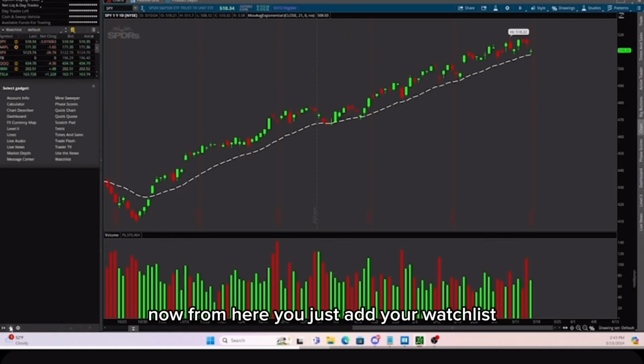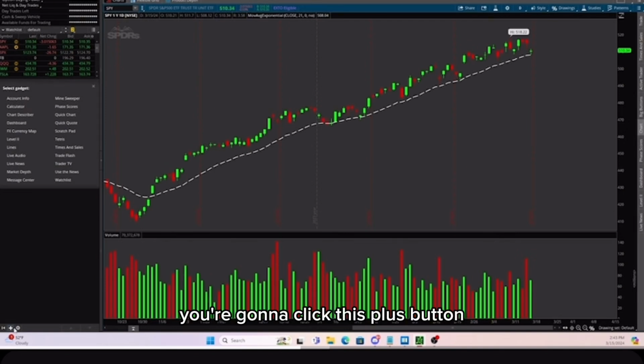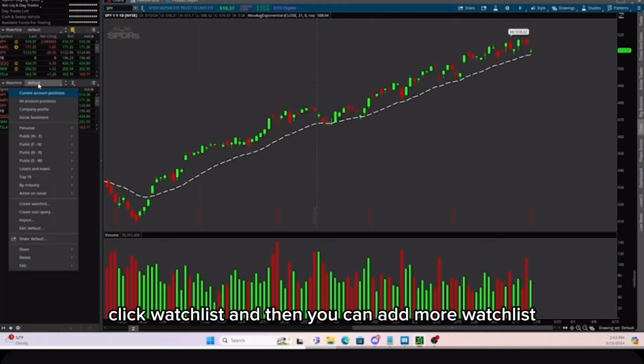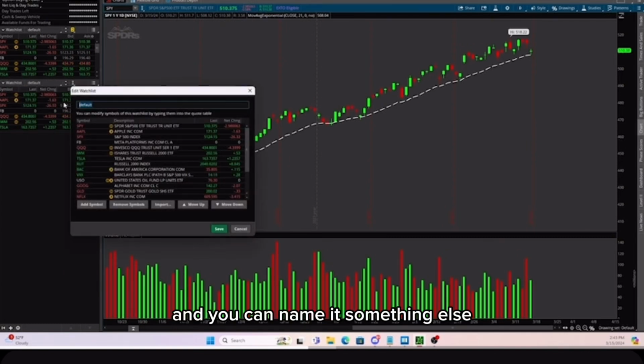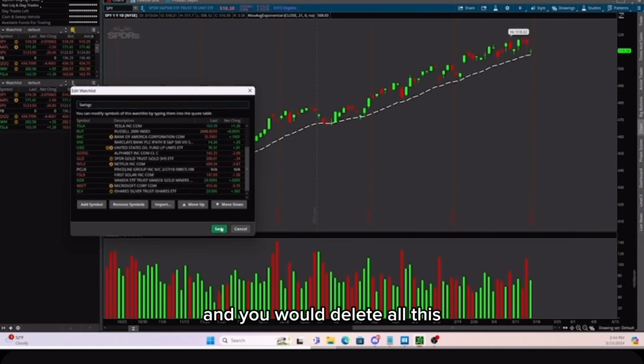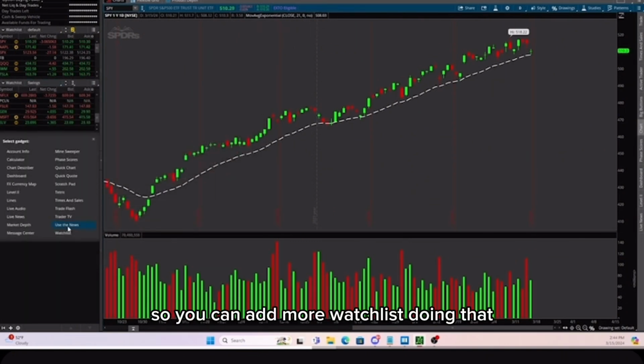Now from here, you can just add your watch list. You're going to click this plus button or anything else that you prefer to have over here. Again, really up to you. But you're going to click the plus button, click watch list, and then you can add more watch lists. So you can make a new one, you could click edit, and you can name it something else. You can name it swings. And then you would just go through and you would delete all this and then click save. So you can add more watch lists doing that.